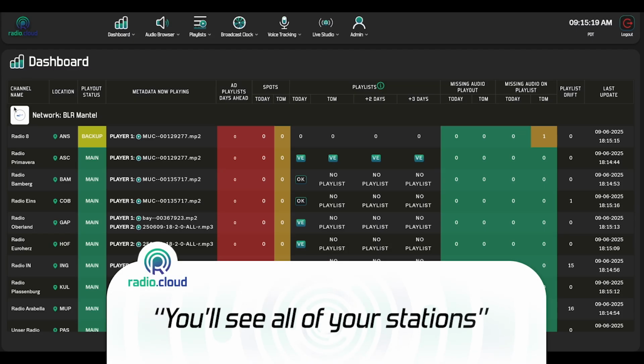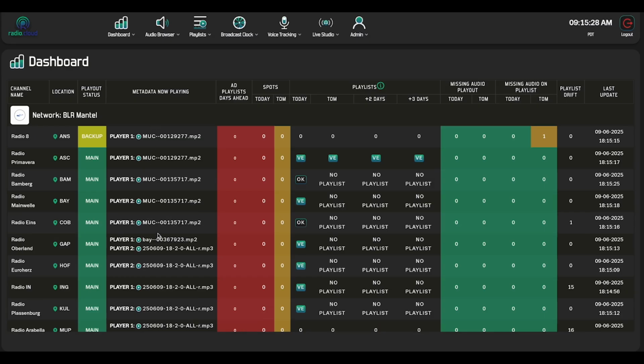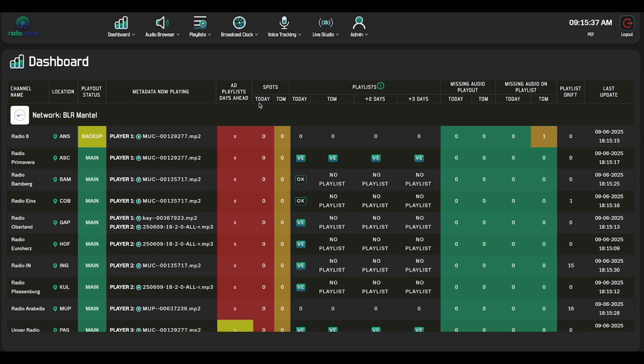And what you'll see is your logo, a list of all of your stations, the playout status, of course, green means good. You'll also be able to see the currently playing element on all stations. And there's always a lot of movement on the dashboard page, and that's because everything is always refreshing. You'll also be able to see a few other columns as a tracker for yourself.